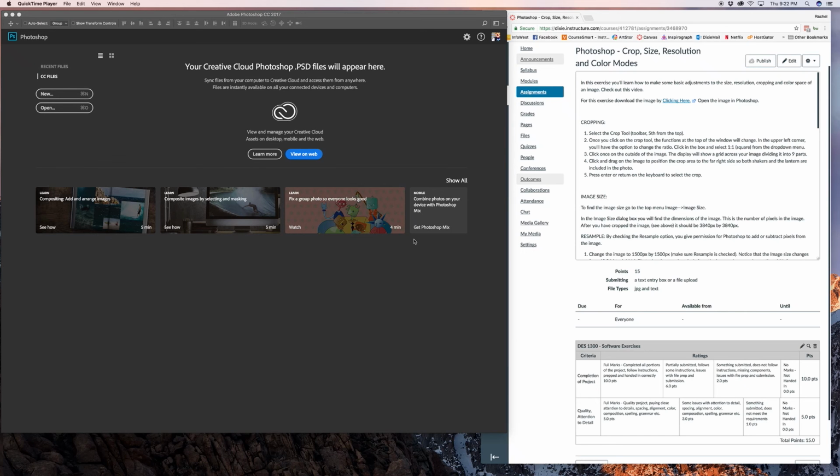Photoshop exercise, crop, size, resolution, and color modes. So there's quite a bit of information here, but let's go through it step by step.